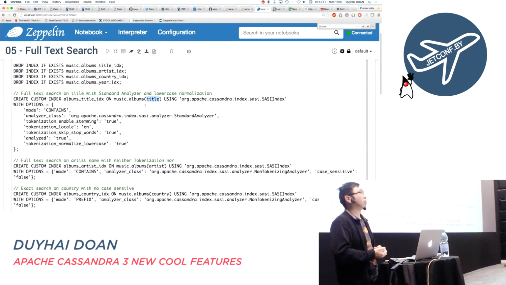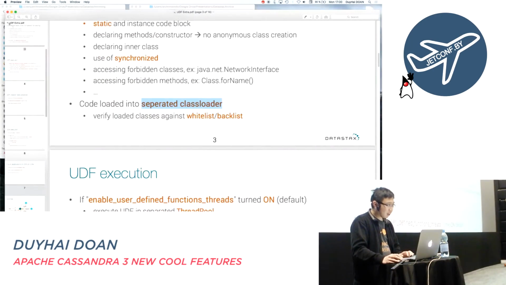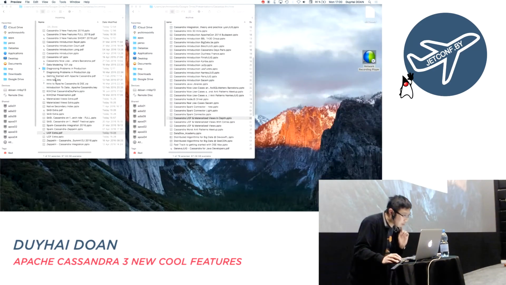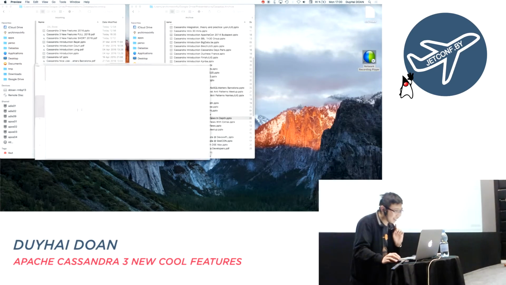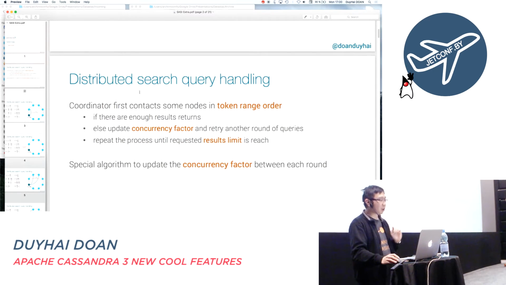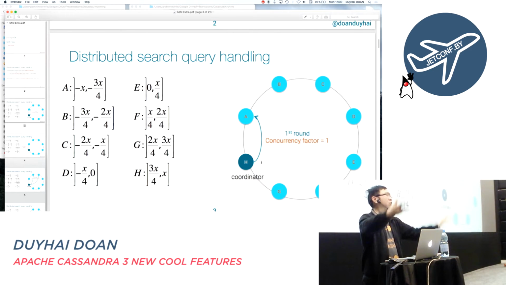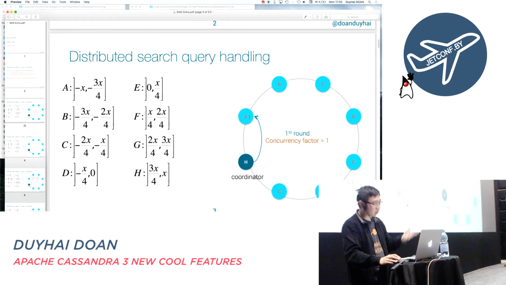What about performance? Does it do some full search on all clusters, or does it create special tables? So how does it work on the cluster? It is a distributed search. So it will follow the token range. Okay. So first, give me the first 1,000, I don't know, albums. The coordinator will query the first node by token range. Concurrency factor 1.